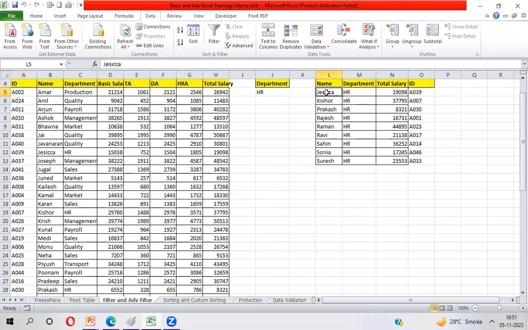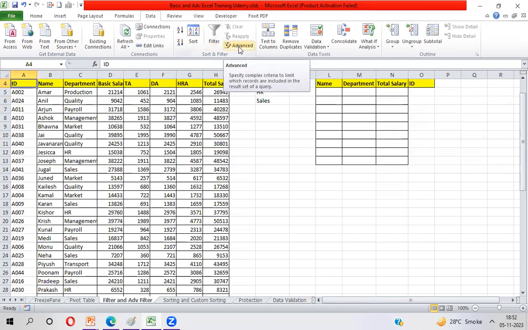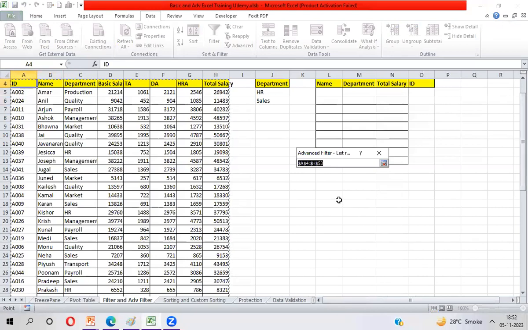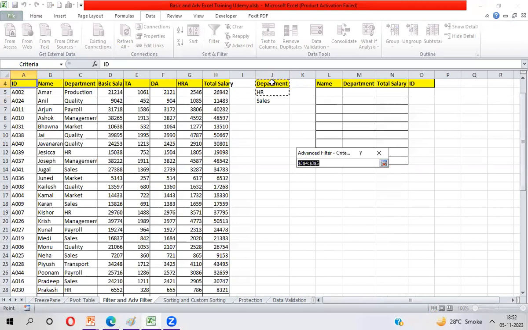Suppose you want to filter two departments' data. So how can we do it? I want to take Sales data also. So here I'm typing Sales. Now you have to come here and go to the Advanced option, Copy to another location, and here you need to select the entire data range. I have already selected it. Now you have to select the criteria range including Sales.